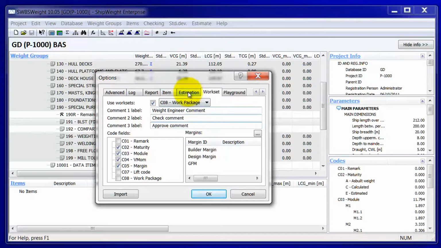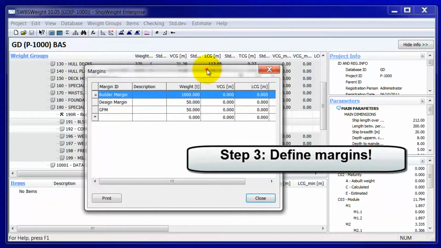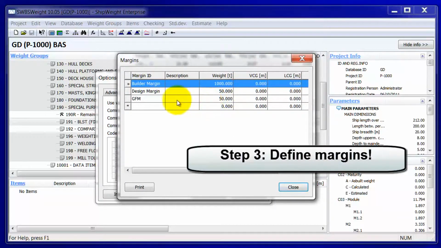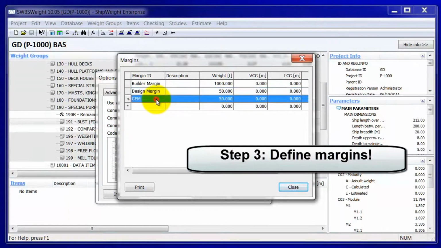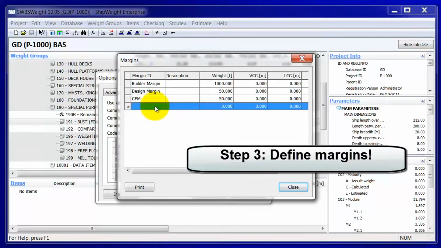And finally in this options dialog I have my margins down here. These margins can be set and defined as you wish. In this case I have defined a builder margin, I have a design margin and I have a GFM margin. I can add another margin if I want to.